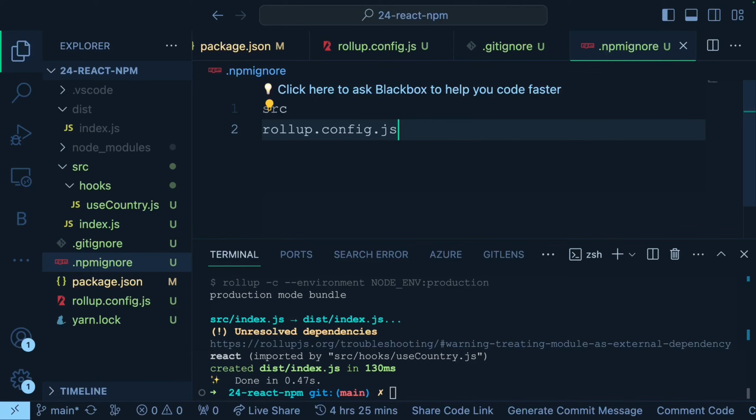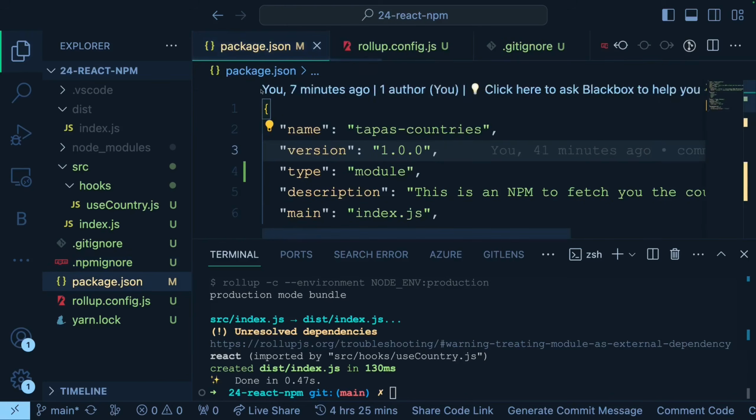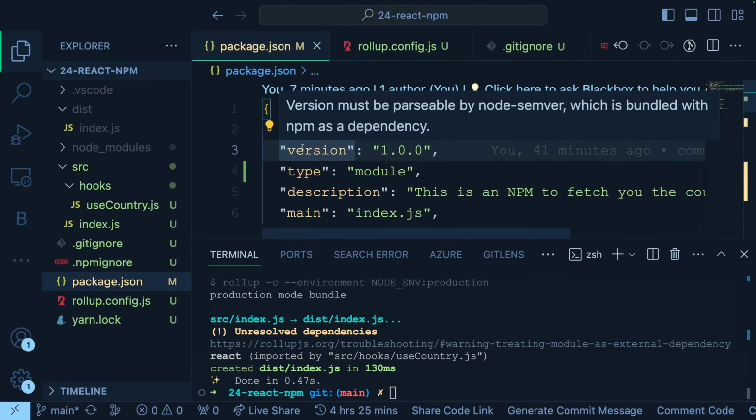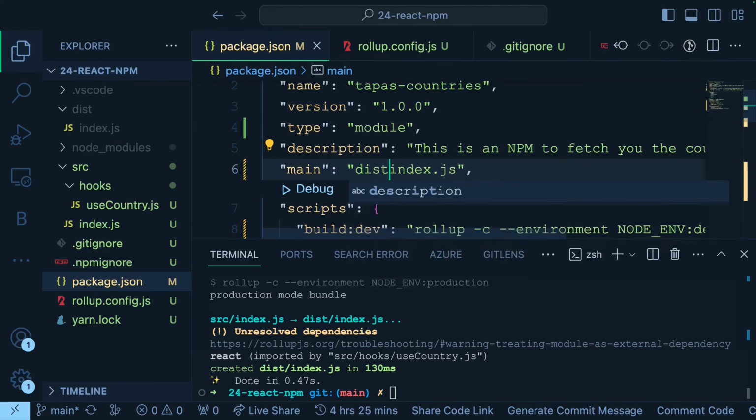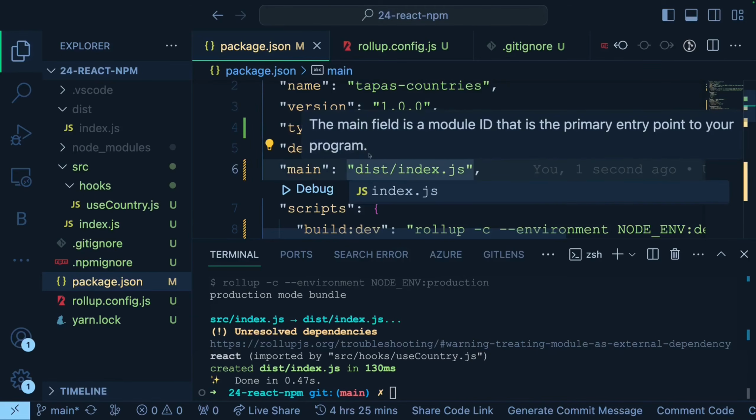I hope so far things are clear. Now to build our npm, the final thing that we have to do is to go to this package.json, go to the key called main, and here you tell what you want to bundle. So I'll be bundling dist, only the dist folder, right? So everything is done. We are set.